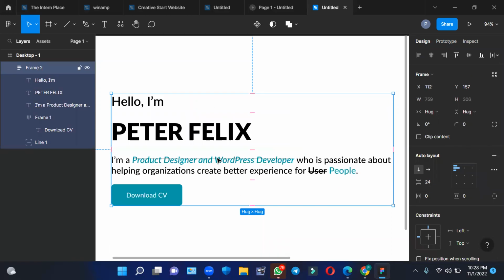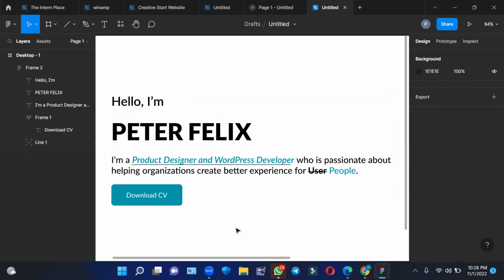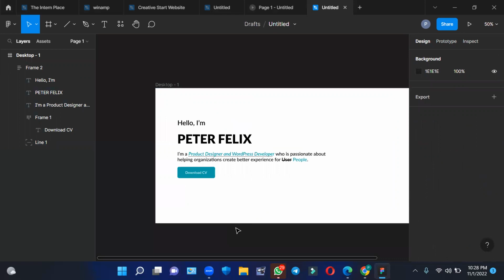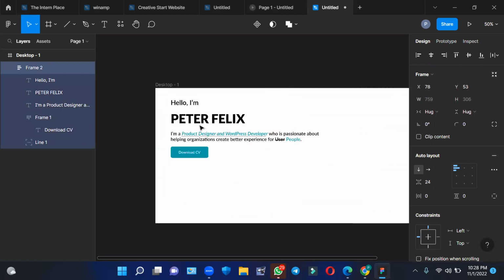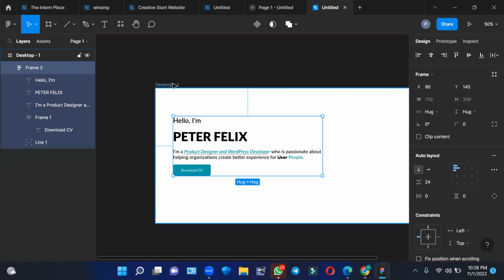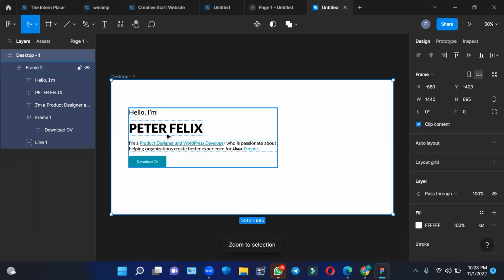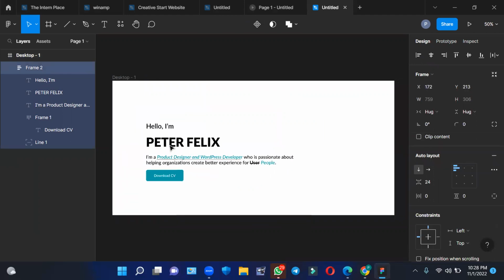So don't forget this line. The line won't follow it. So you have to adjust the line. So this is what we have now. So with this now, you can move all this around. So that is one of the most important stuff about auto layouts. It makes your job like one whole big family. You can move it around.